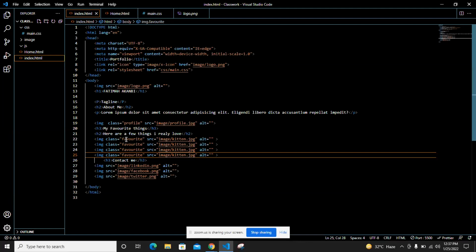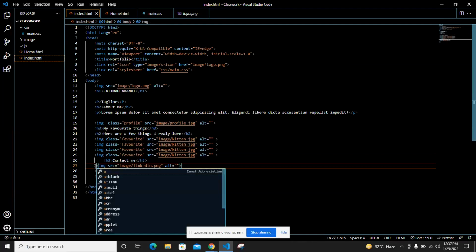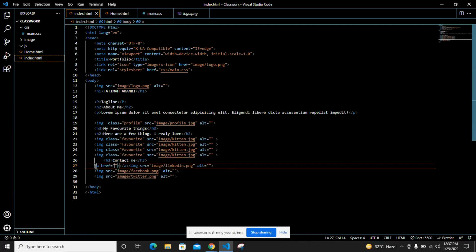Fatima, I just noticed something in your code. From lines 27 to 29, it's not yet correct. That's supposed to be an image as a link. When you click on those images, it's supposed to take you to the link, that is LinkedIn, Facebook, and Twitter.